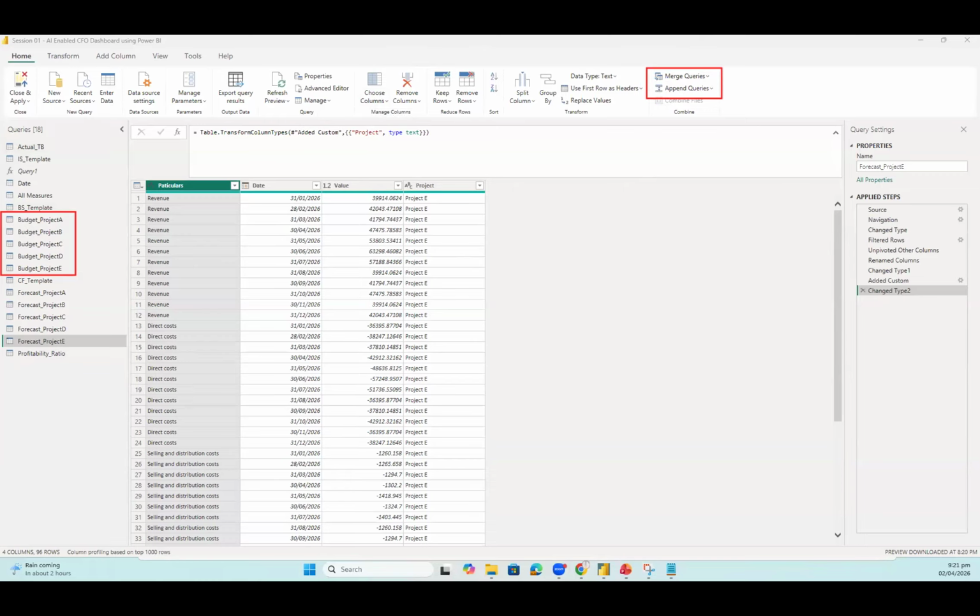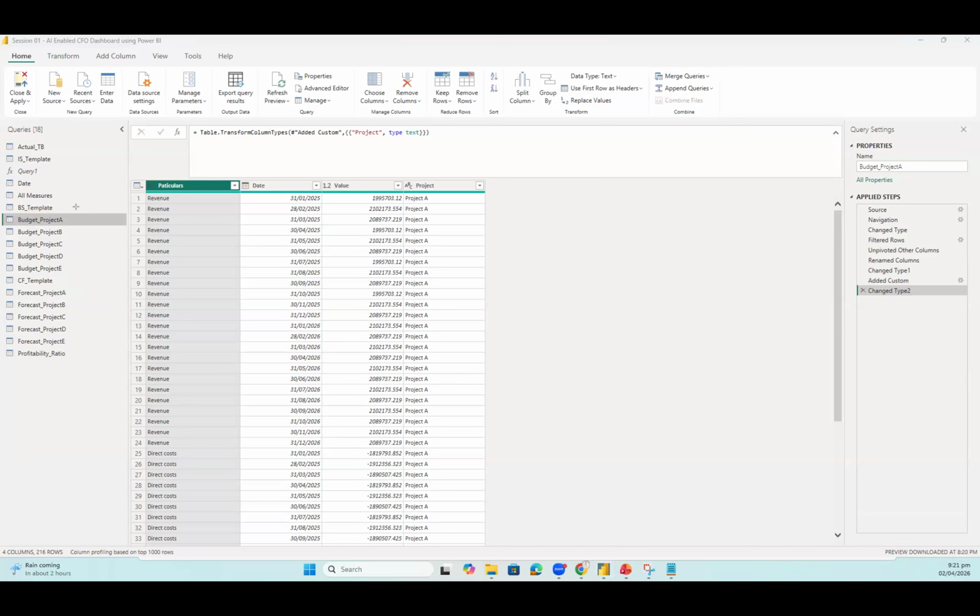I explained that we will have more than one file once we work on this. So let's click on project A and we will use append. Let me request you to click on project A and choose the option append query as new. Please click on project A and choose append query as new.